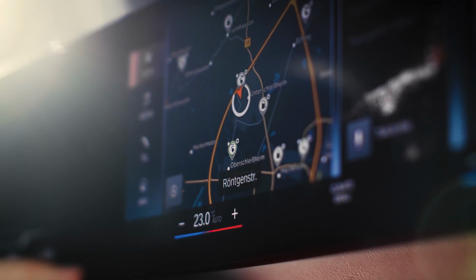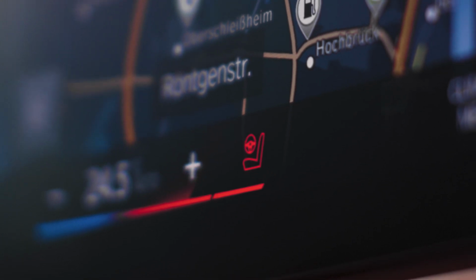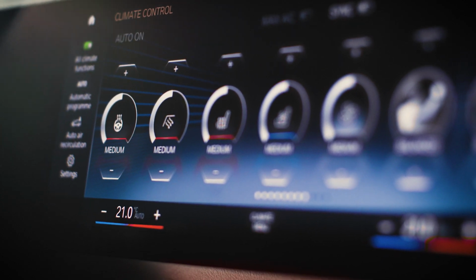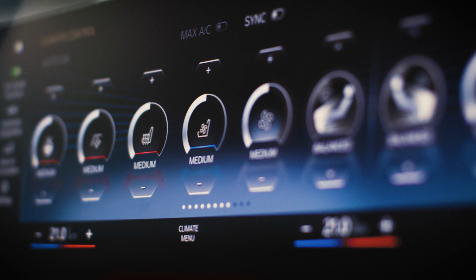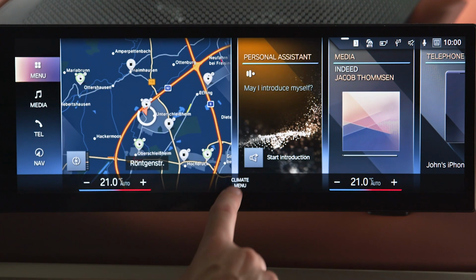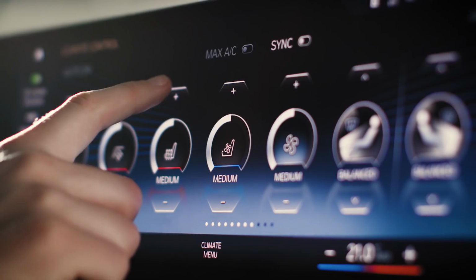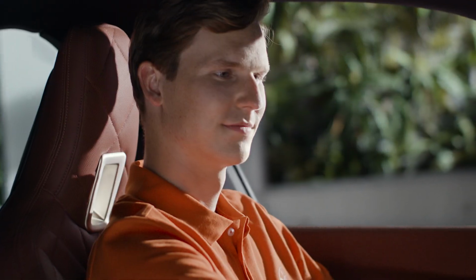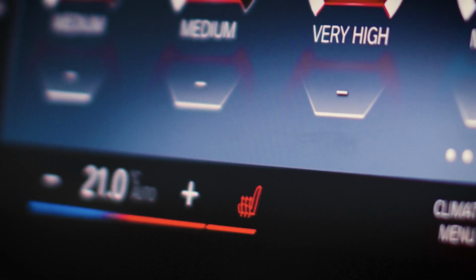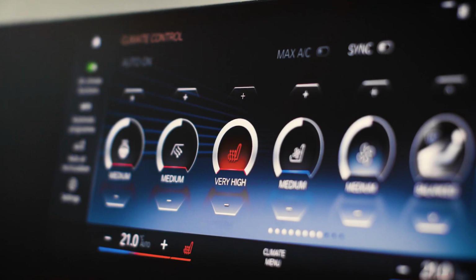Active air conditioning functions, such as seat heating or steering wheel heating, are displayed as icons in the climate control bar. When the auto program is activated, the intensity of individual functions can be individually adjusted. For instance, open the climate menu if you want to set your seat heating. Select the desired settings, let's say very high. Now your seat heating will be activated more often for a longer duration.